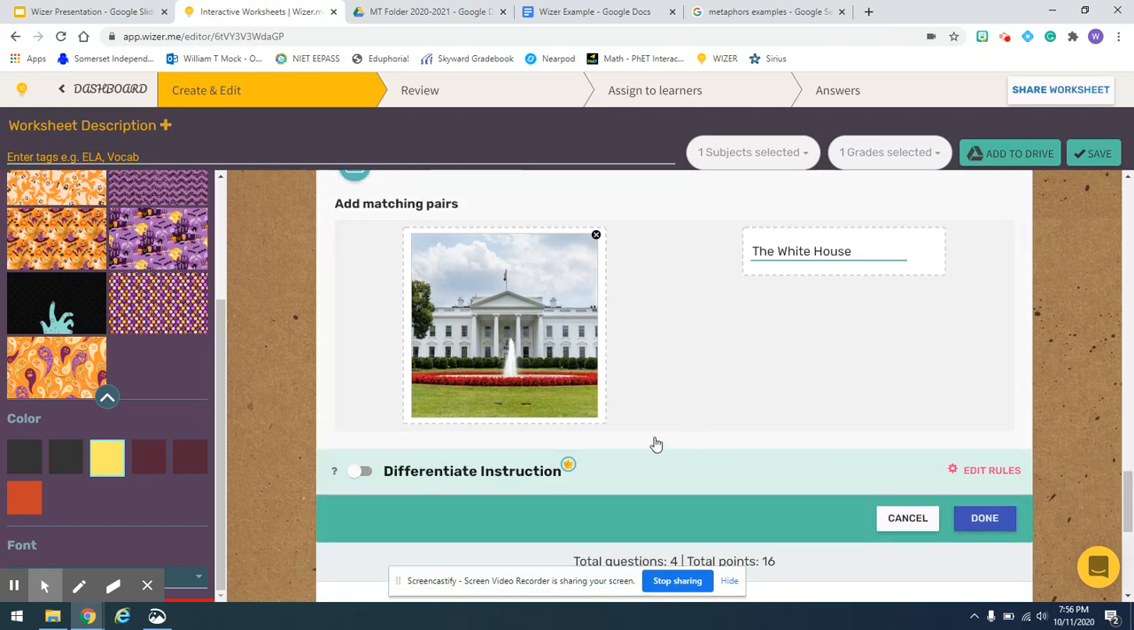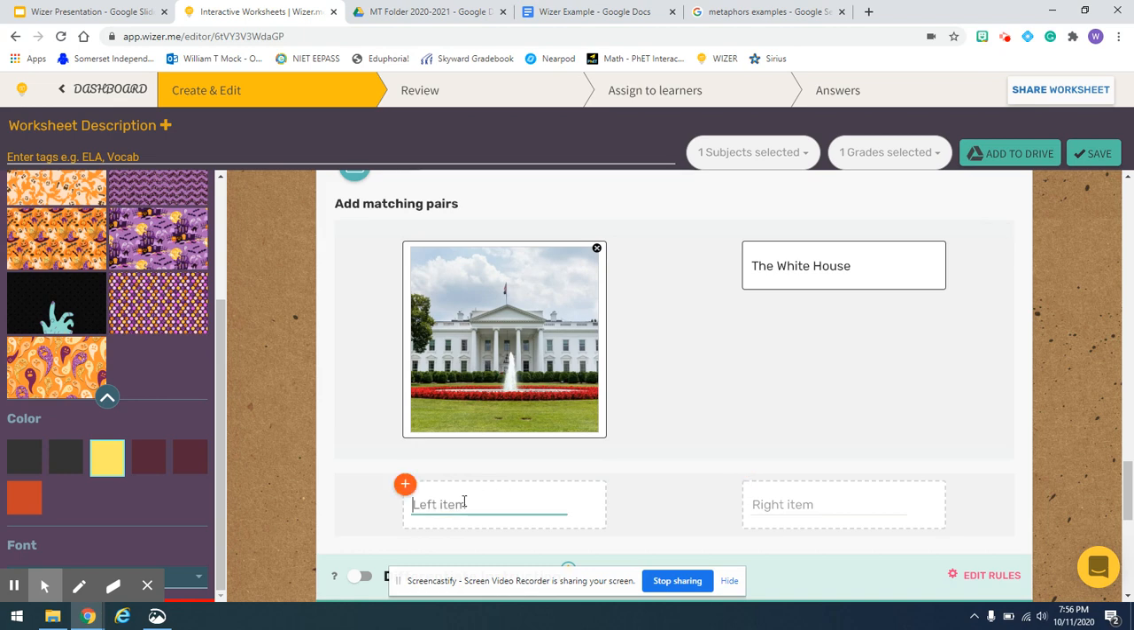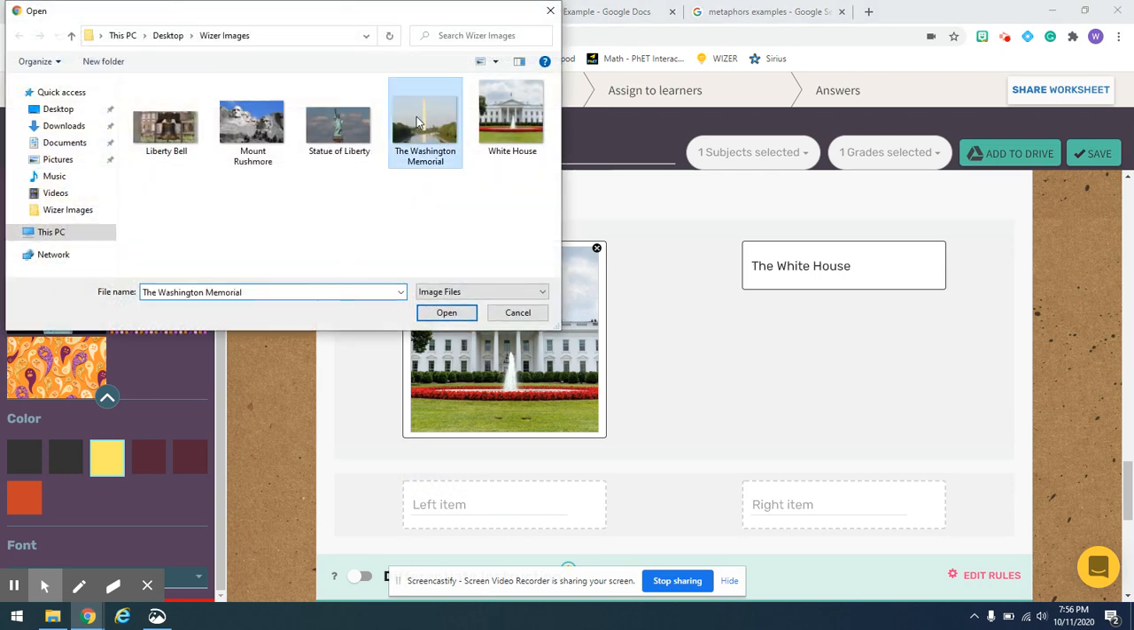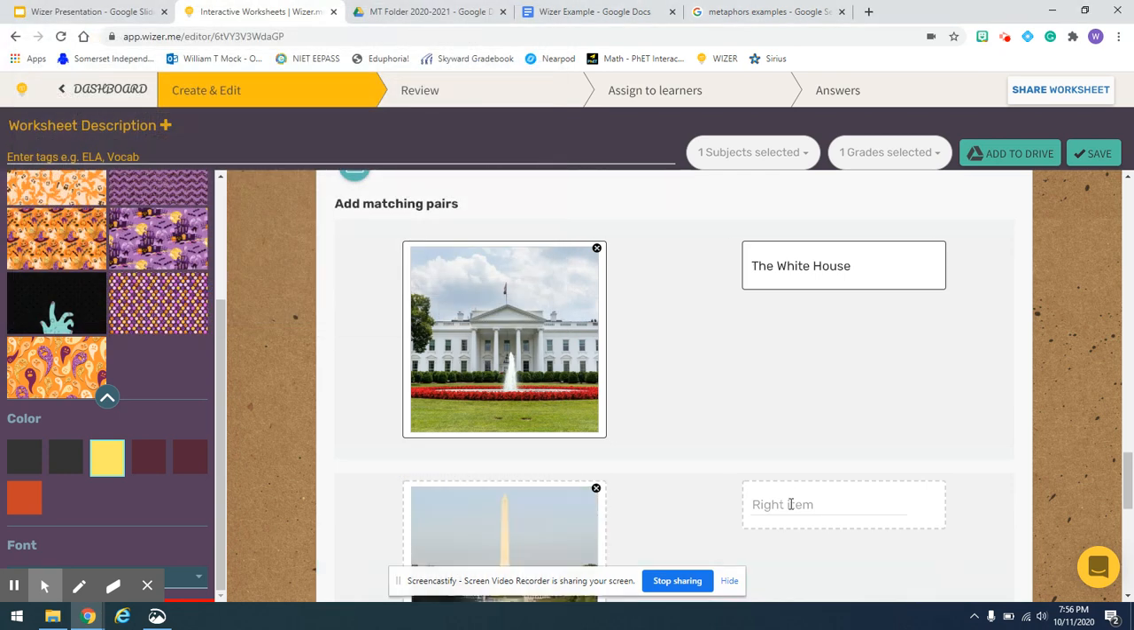And then how I add another one, I come down here, and it basically just automatically fills. As soon as I click out of it, it's going to add you another choice. So I'm going to click on another image, the Washington Monument. I spelled that right.